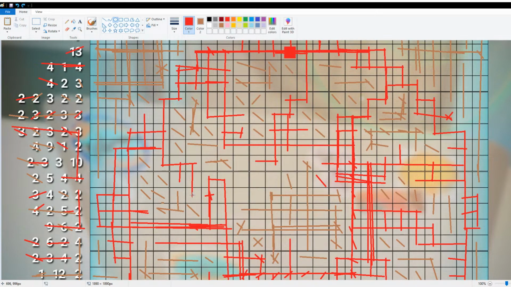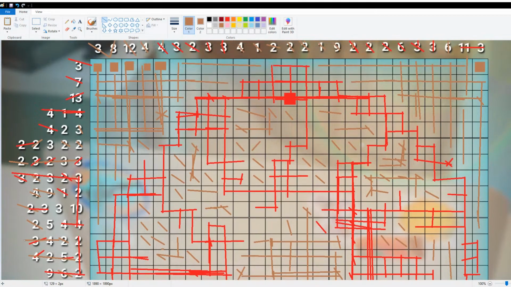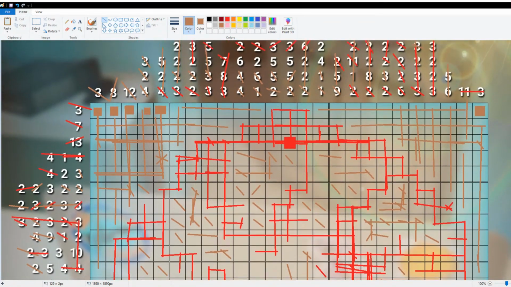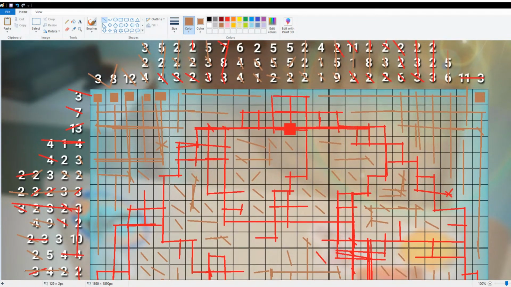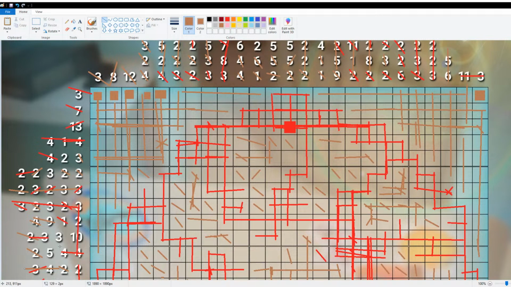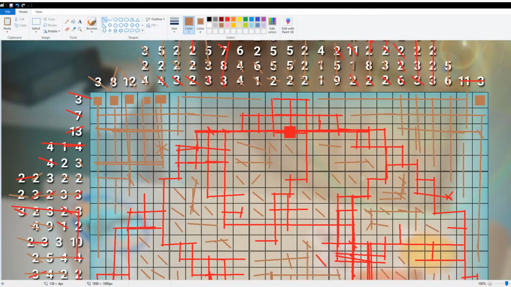So this row needs a 4. We've got 1, 2... Sorry, let me switch. 1, 2, 3, 4. That's how that row ends. And now I can move it up a little bit. Just one more row up is what I moved it. Okay, this row has a 5. So it's 2 and then a 5. 1, 2, 3, 4, 5. And then the rest of the row is all done. I can move this up one more row.